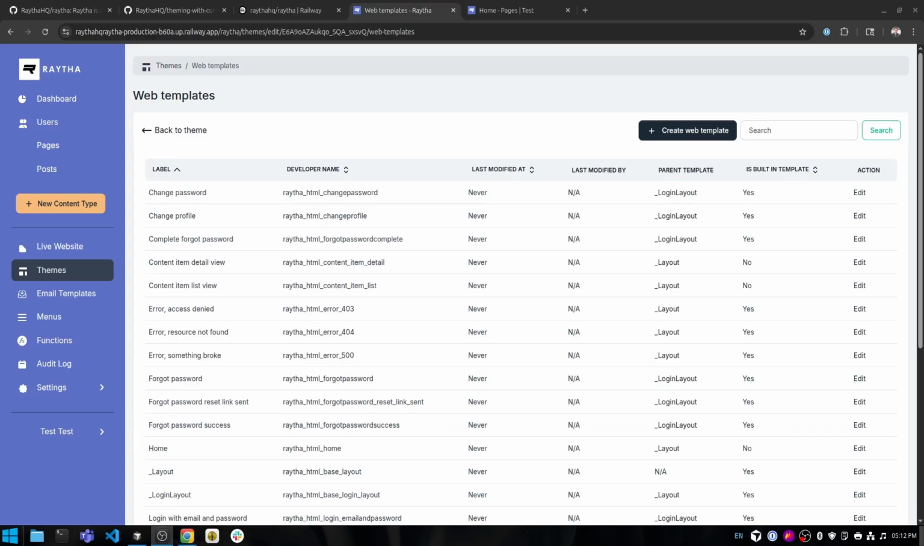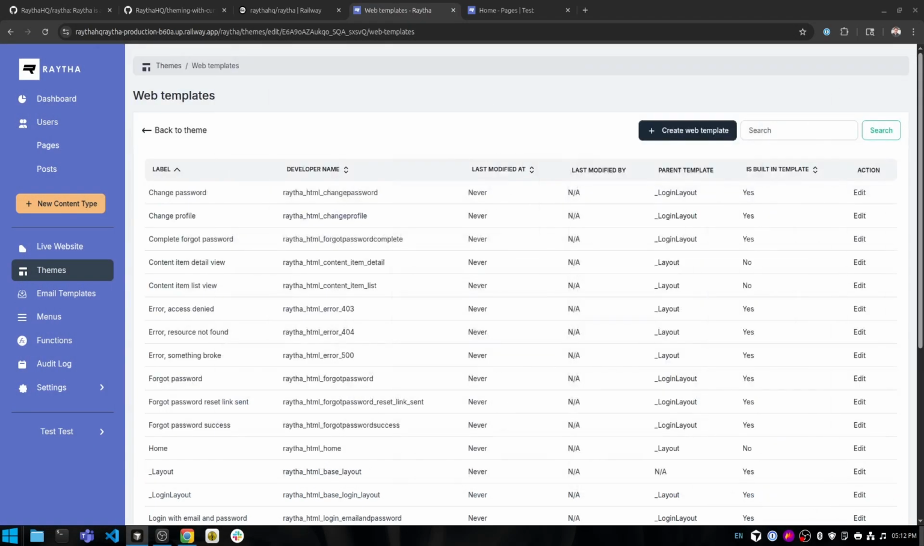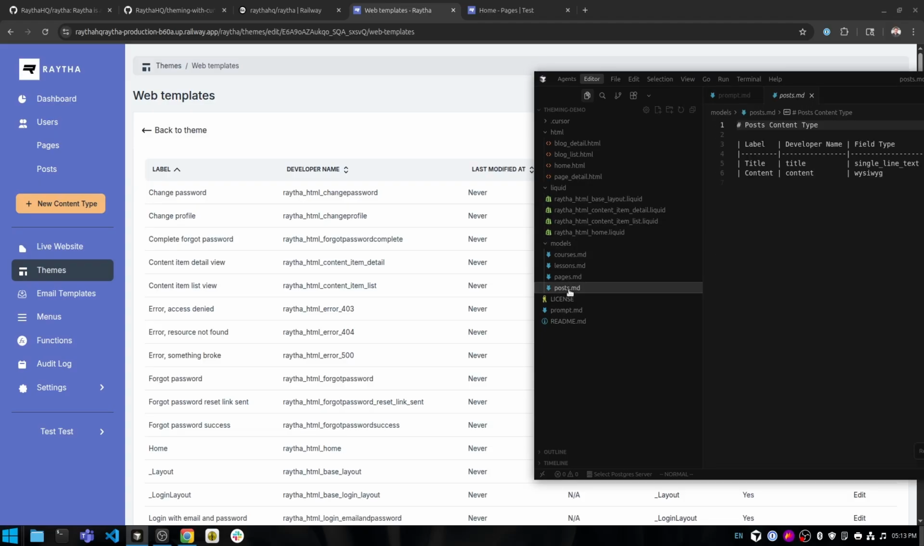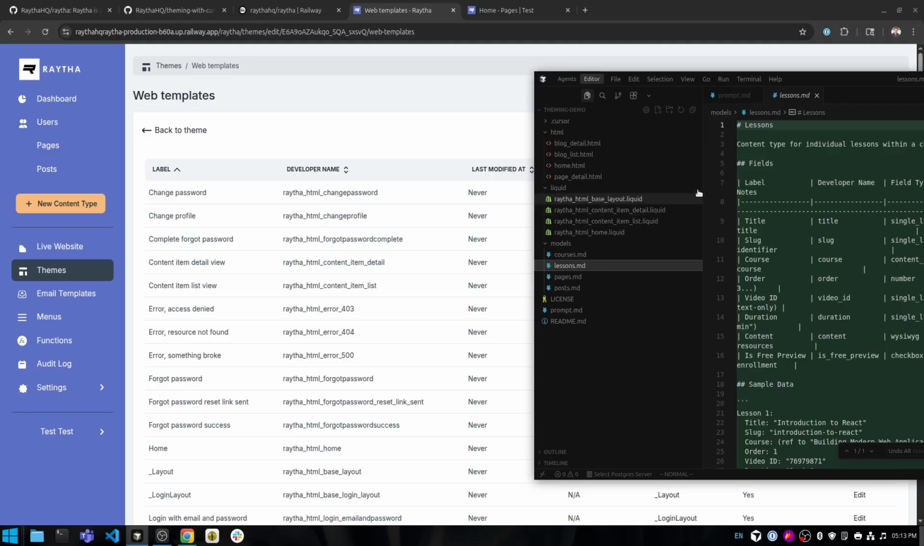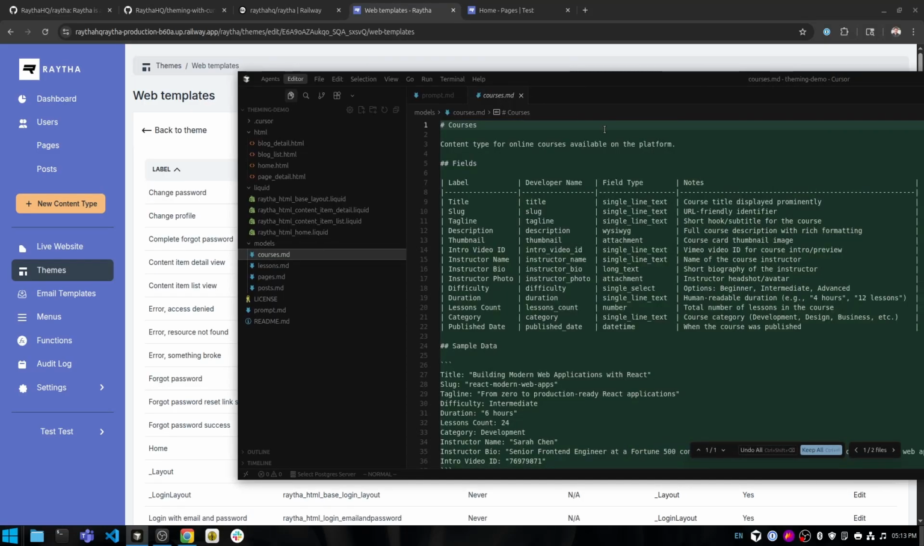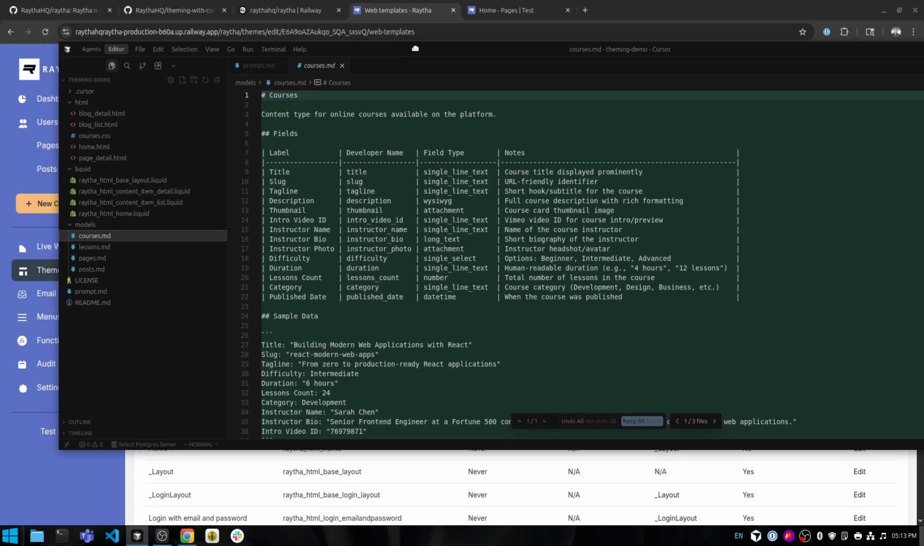Cursor is still going, probably burning through tons of tokens right now. Love it. Okay. Looks like we're going to have to create some models here. We've got courses, lessons, pages, and posts. It didn't do anything with posts. It didn't do anything with pages, but we do have this, which is significant. This is also significant. All right, let's go ahead and I'm going to create these models.